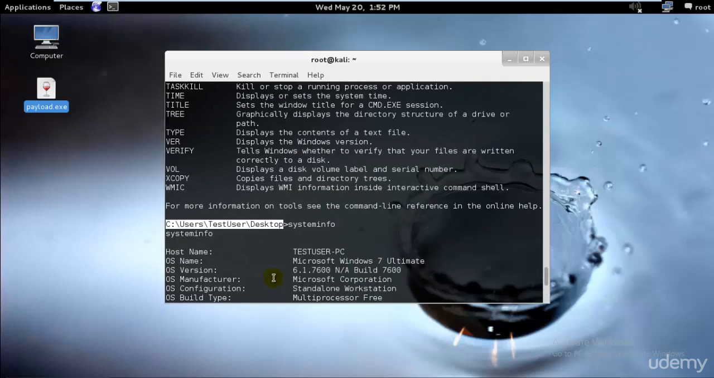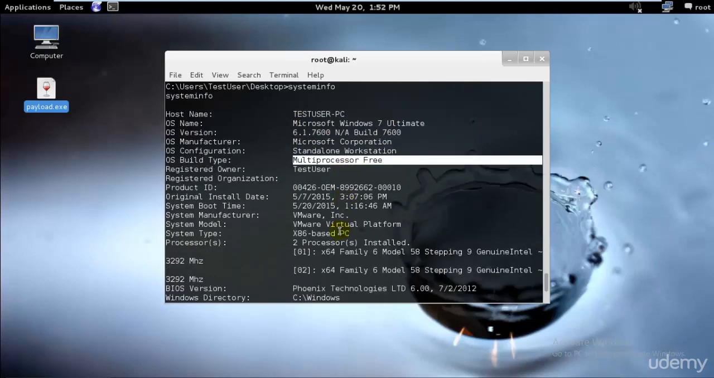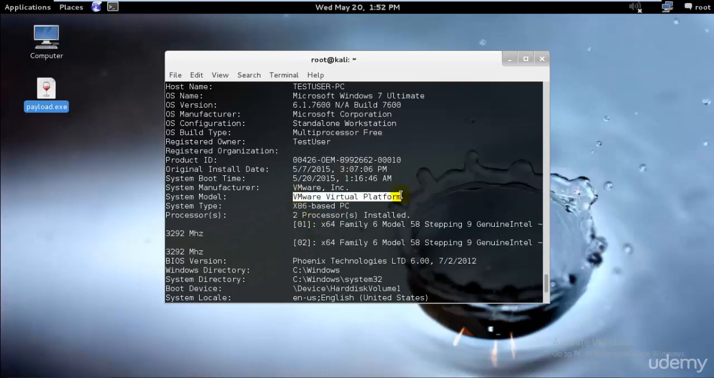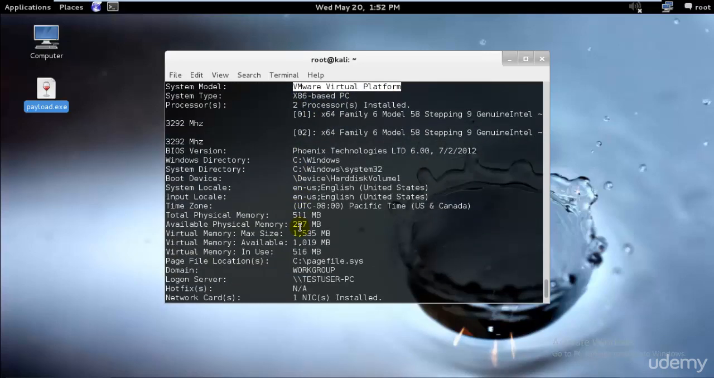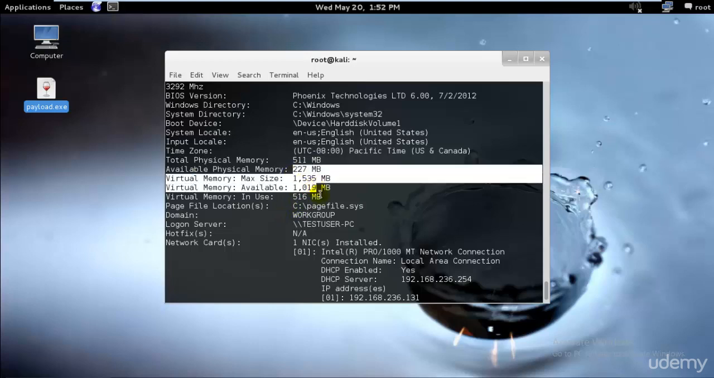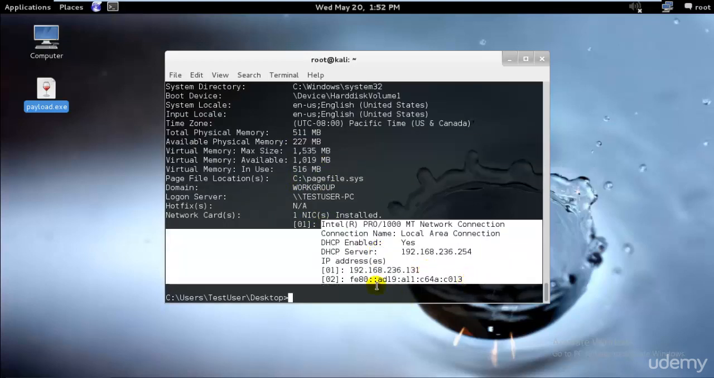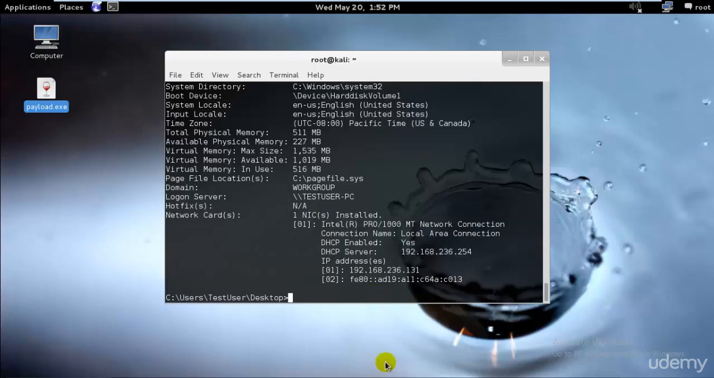So as you can see, I have all the information. Test user is the username of the PC. It's a Microsoft Windows 7 and it is a multi-processor OS. And it's based on a virtual platform, that's VMware, the one which I am using right now. Phoenix Technologies. Total RAM I have given it is 511. 227 is the graphic card, and this is the virtual memory size. And this is the Intel network card detail, the physical one that I have just been using to connect through VMware.